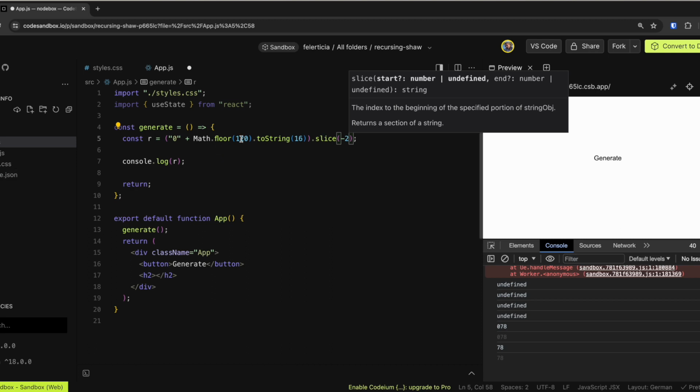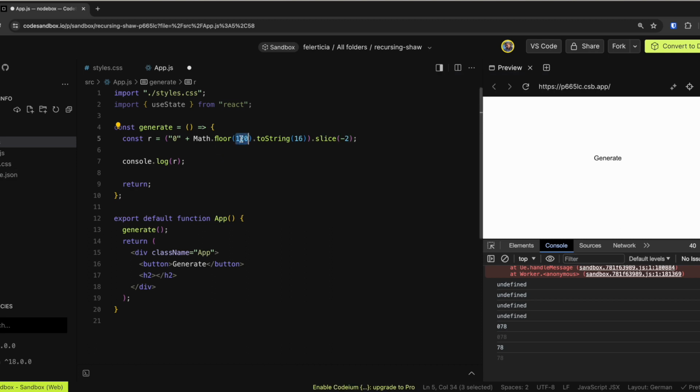Now if it's a 120, I get it correct. If I pass 12, I get it correct. If I pass 1, I get it correct, 0, 1. And if I pass 0, I would expect to get 2 zeros, which is correct. If I pass 255, I would get FF, which is also correct. So this is correct now.